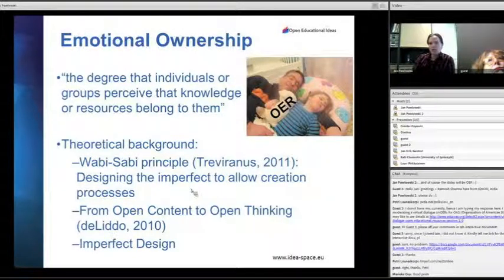There's many things discussed, for example, by Trevor Ranus in 2011 about the wabi-sabi principles, a Japanese world view that nothing is finished, nothing is perfect, and designing the imperfect allows creative and creation processes. So one thing that should be discussed is how can you improve something that is perfect, and how do you contribute to something that is already perfect? What we want to tackle in this project is this imperfect thinking, imperfect design.